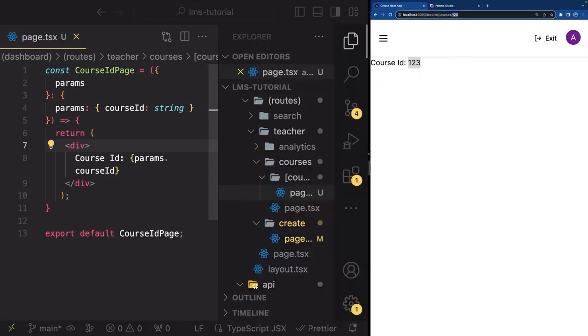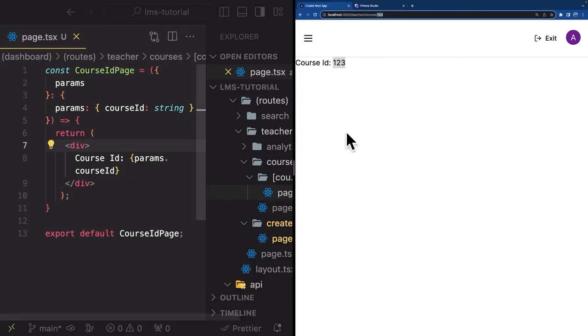Great. So great job so far. What we're going to do next is actually start working on our form. So let's continue with the development of the individual course page.